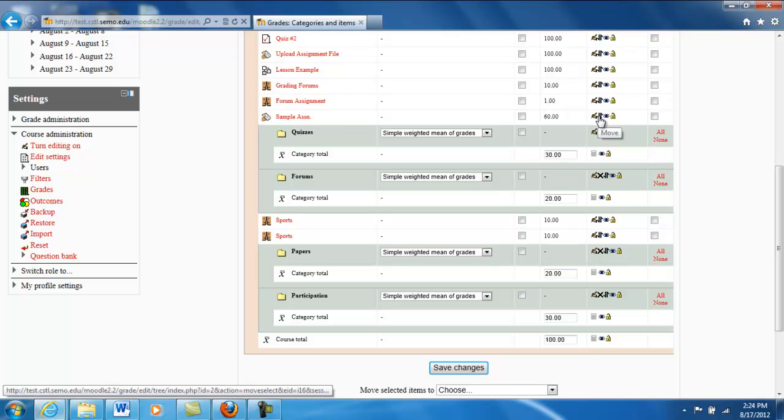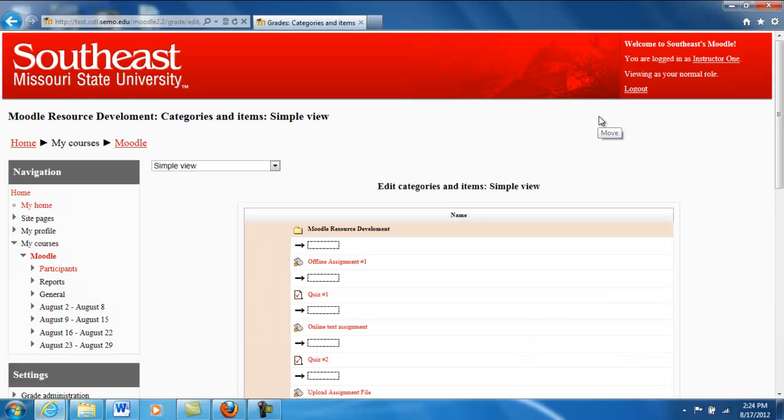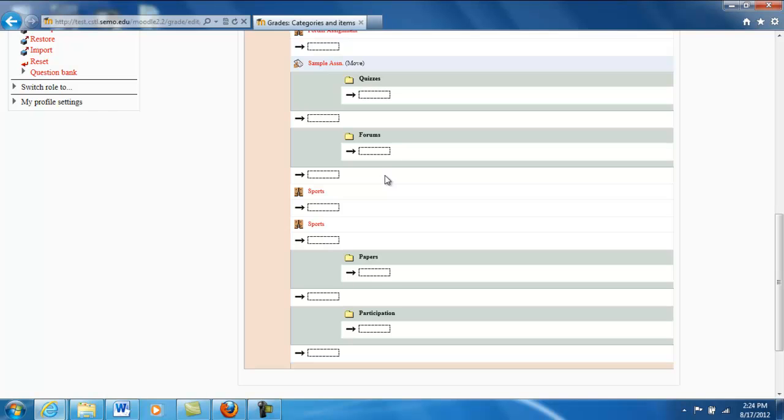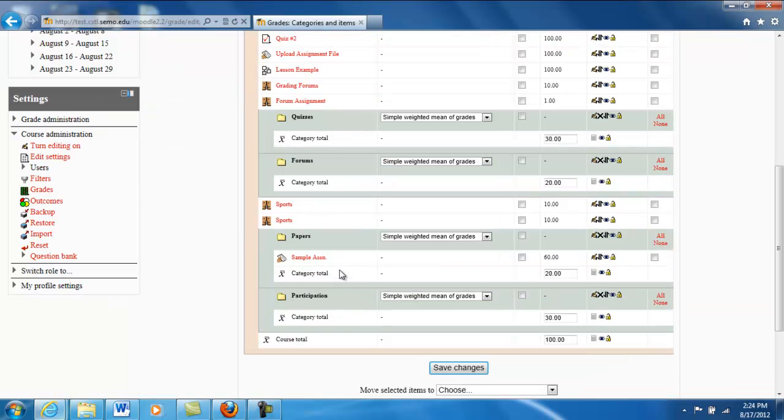You can move this item into any category you like. This may look slightly different when you go to move these items because of differences between Internet Explorer and other browsers, but the concept will be the same. Remember that you'll have to move every graded item into a category in order for the final score to be accurate, so don't leave anything outside of the categories. And this is how you set up a weighted gradebook.